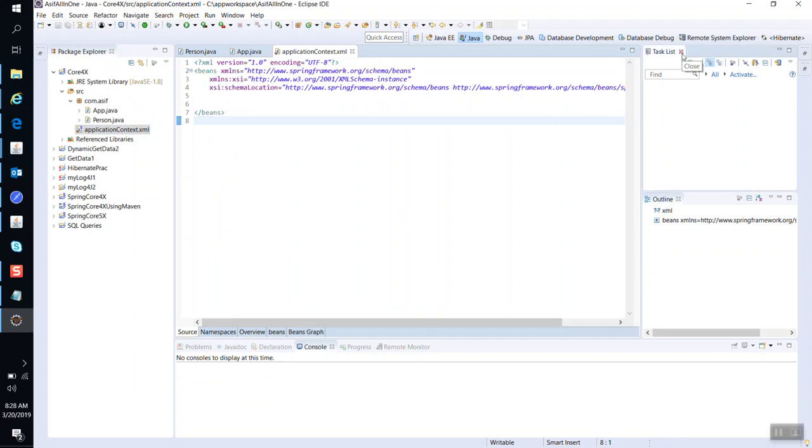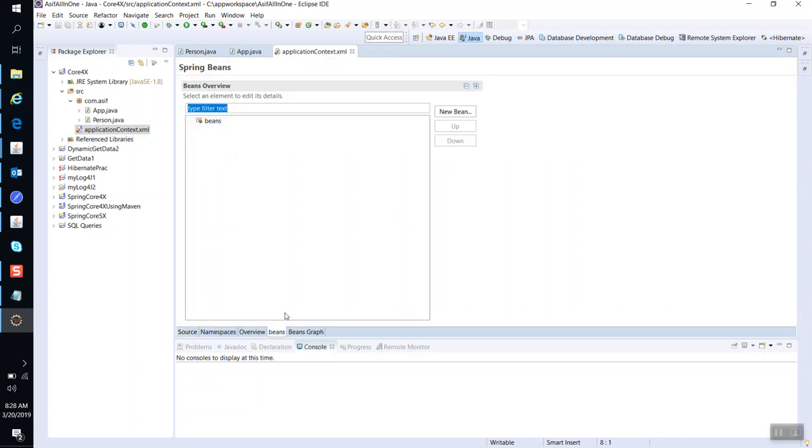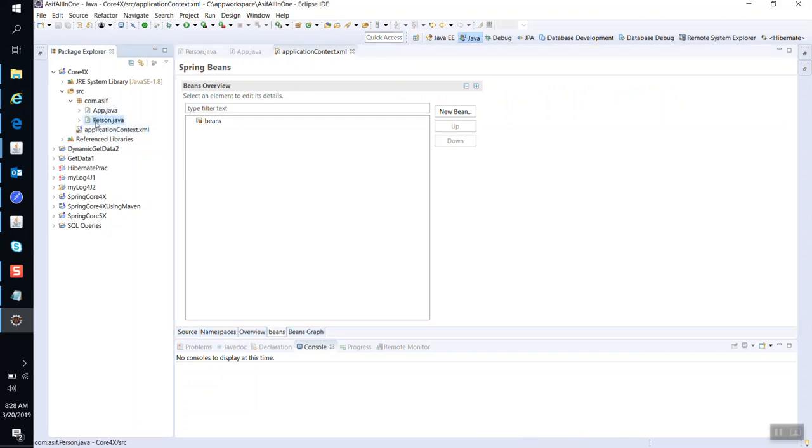Okay, so this is the configuration file. Now let me go to the beans. Beans are nothing but plain Java objects. Any class can be called a bean. So we have the person bean. This is a main class, right? So any class can be called a bean, and I'm calling Person.java a bean.